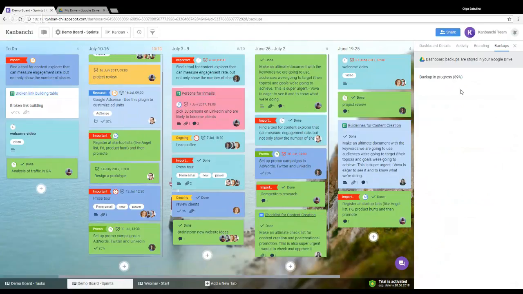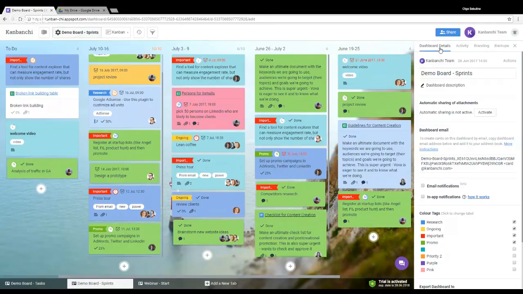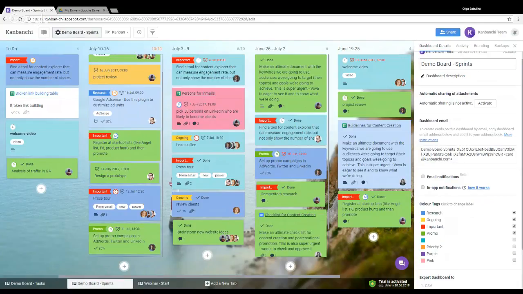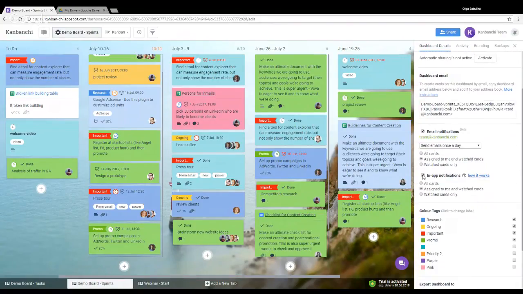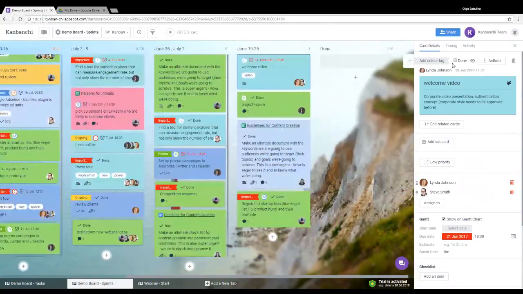Kanbanchi is made for collaboration. There are many features that will help you to work on boards together with your colleagues. For example, you can receive notifications when any of activities has been performed. You go to dashboard details and set up email notifications or in-app notifications. Here, you may receive notifications about all cards, cards assigned to you, and watched cards. To make card a watched card, go to the card details, for example, this card details, and click on the eye sign. So this card will become a watched card.